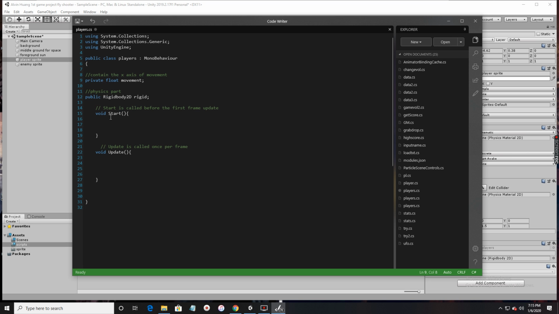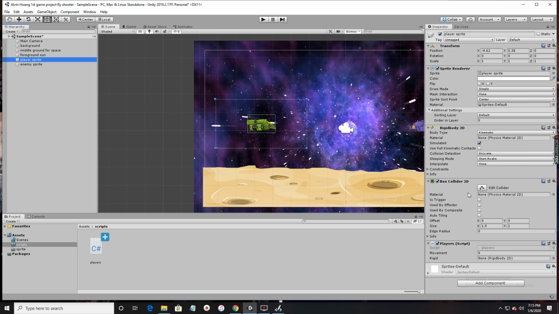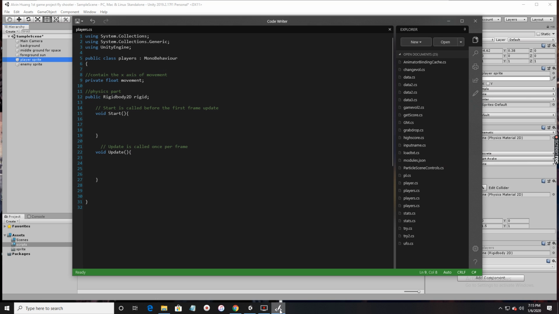As such, it won't be viewed. Control S to save it and see what happens. As you see here, movement is not seen because we made it private, meaning it can't be viewed at all through the game engine, through the inspector of player sprites. Now, this is pretty important.